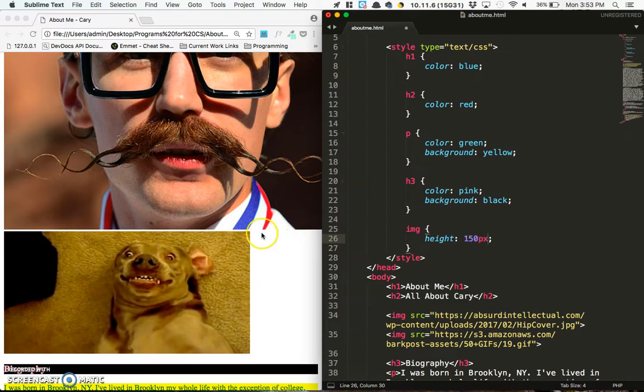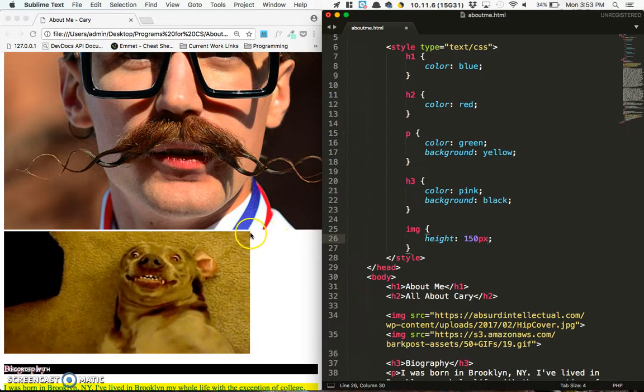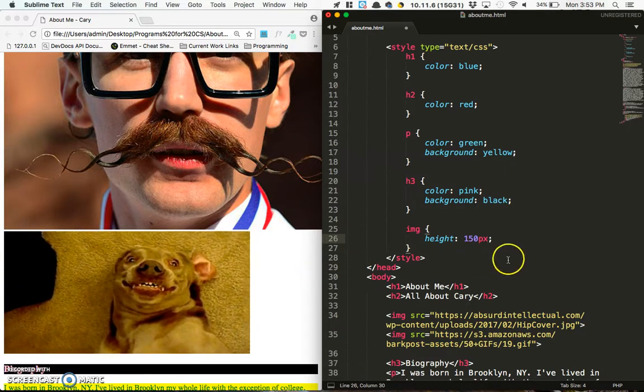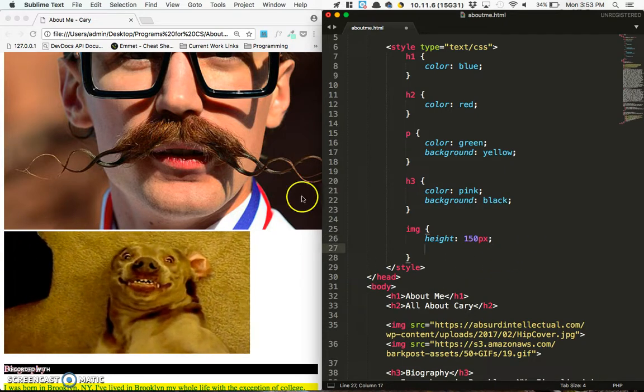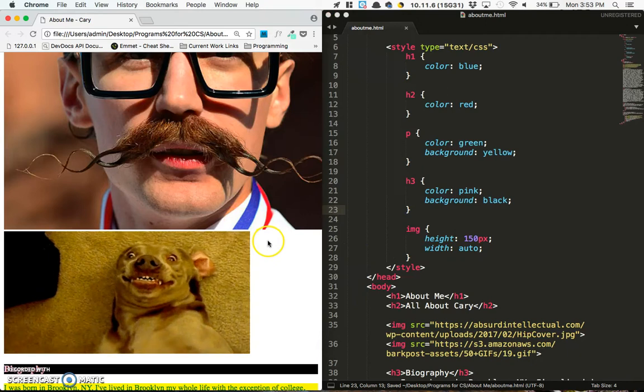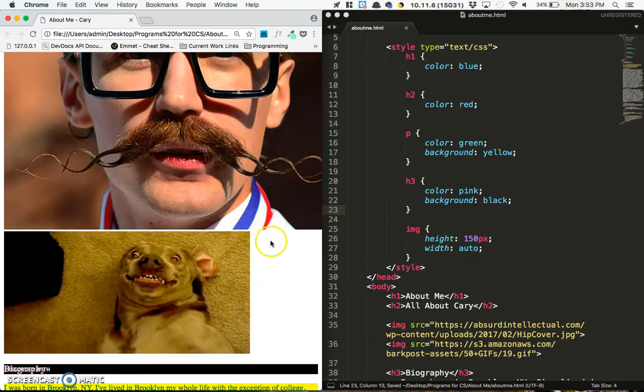Now a pixel is just the smallest unit. It's a square on your page that lights up a single color. So we're going to have all the images be 150 little squares tall. And let's make the width auto. And I'll show you why I'm choosing auto for the width. So before I do that, let me refresh my page.